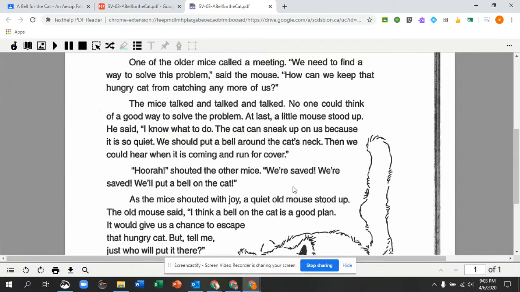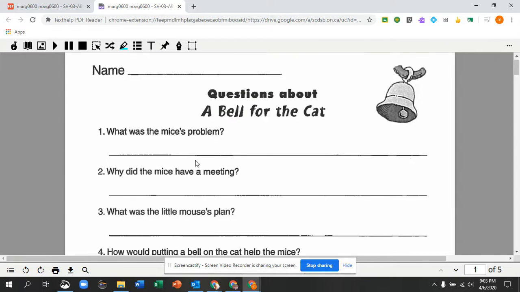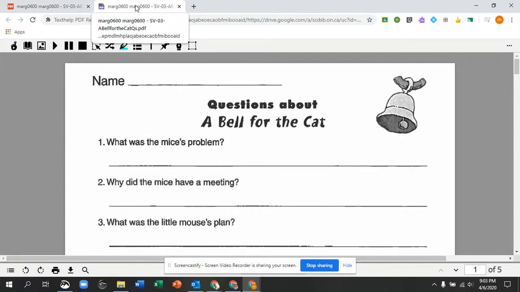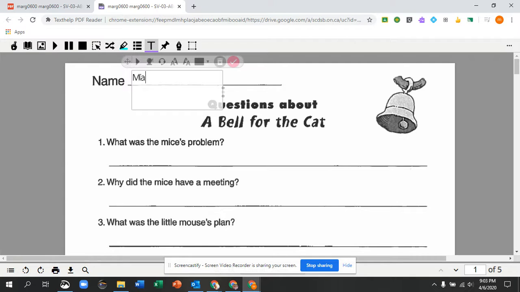Once you've finished reading it, we go over to the question sheet. This is yours. It will have your username in the title. That's how you know that it's yours. You're not getting anybody else's. It's a good idea always, if there's room for your name, to put your name.